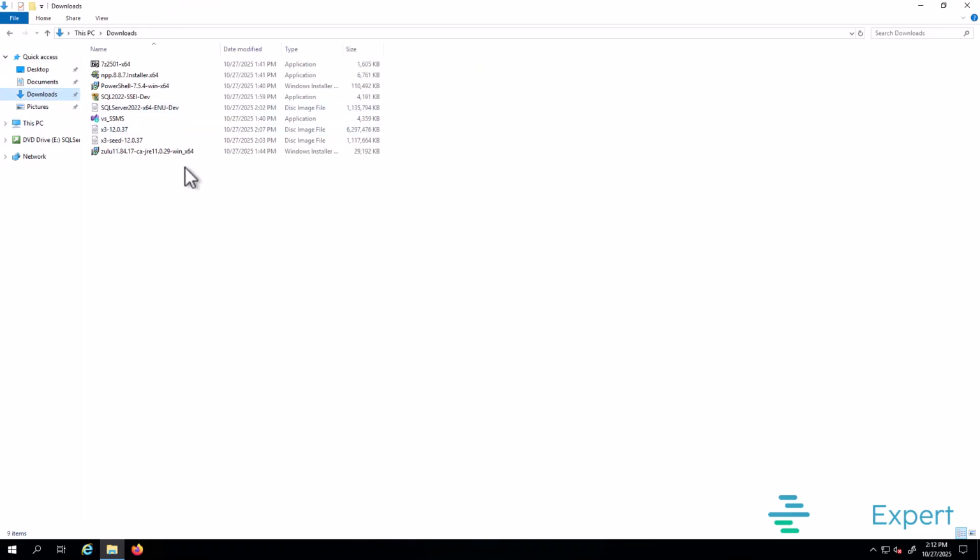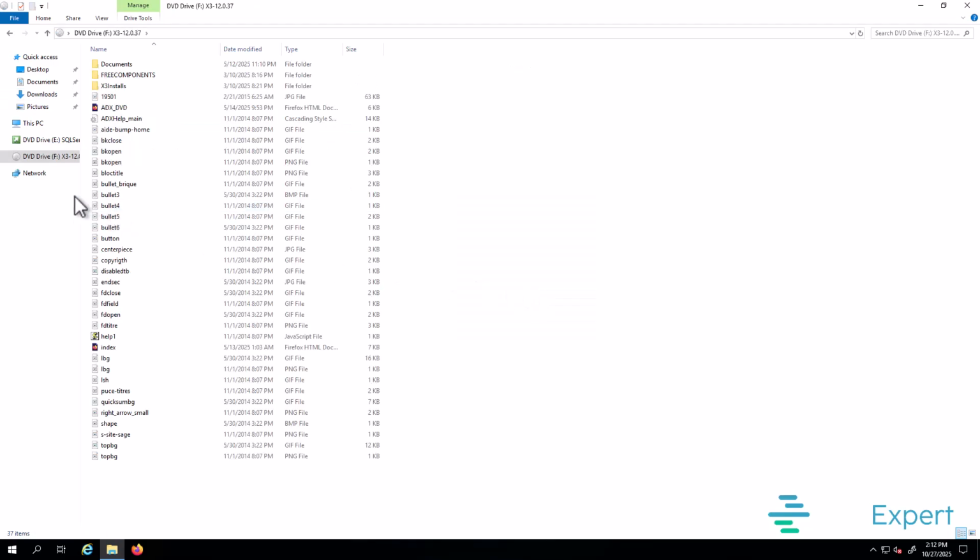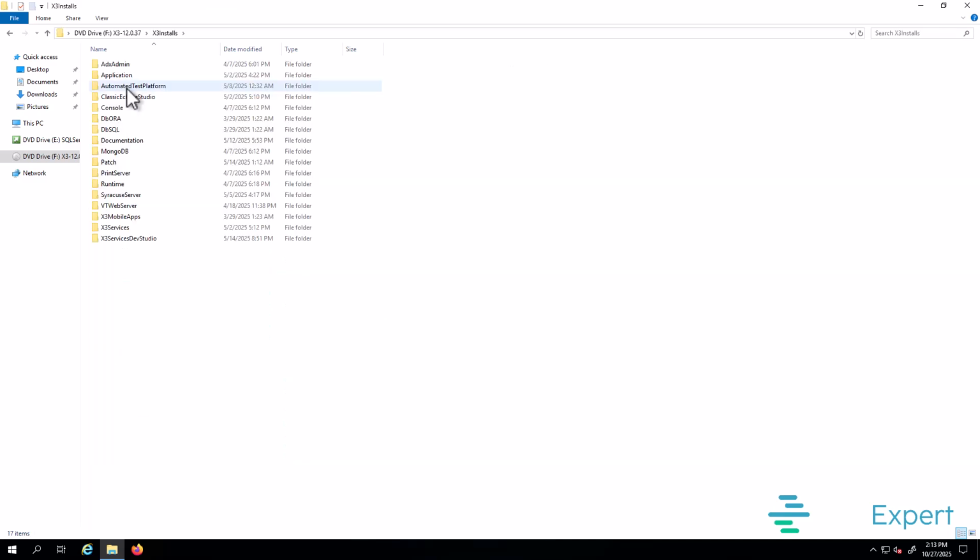If I go to my downloads folder, you can see them in a better way. So you need at least this file to start installing Sage X3. So I'm going to double click on it and click open. It will mount it as a drive into my computer. And it looks like this. So you need to go to the Sage X3 installs directory, X3 installs.